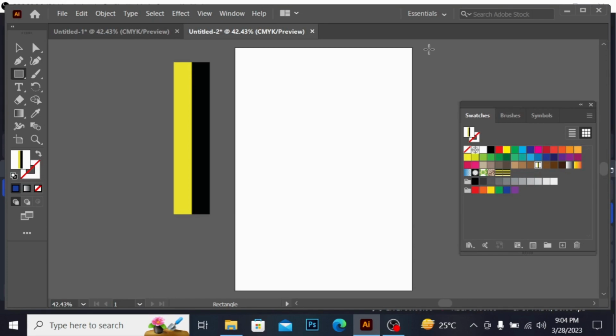In this tutorial, I will show you how to create strap pattern in Illustrator. We are going to make seamless horizontal strap pattern and vertical strap pattern and diagonal strap pattern. So open Illustrator and let's get started.